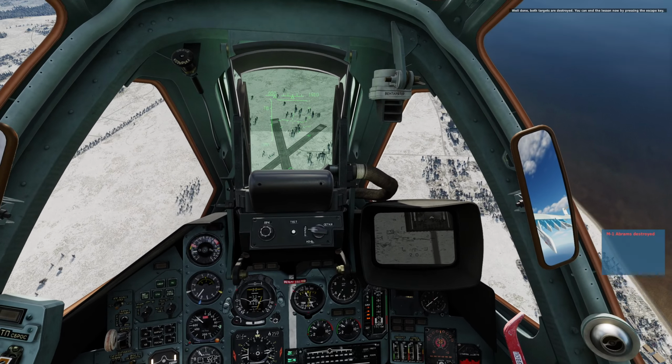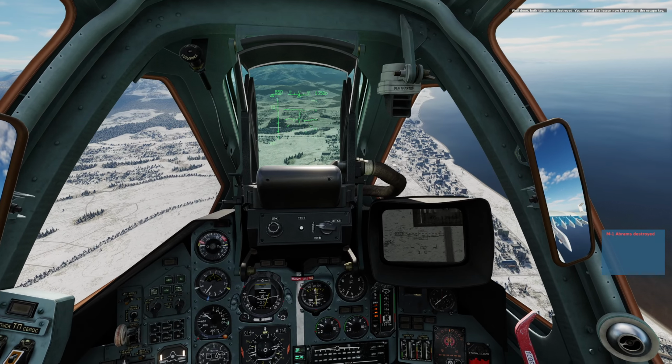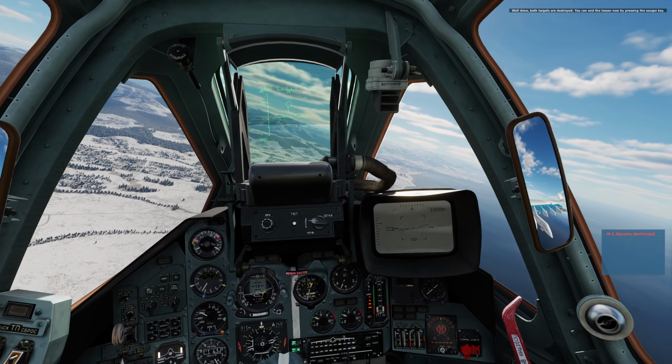Well done. Both targets are destroyed. You can end the lesson now by pressing escape.